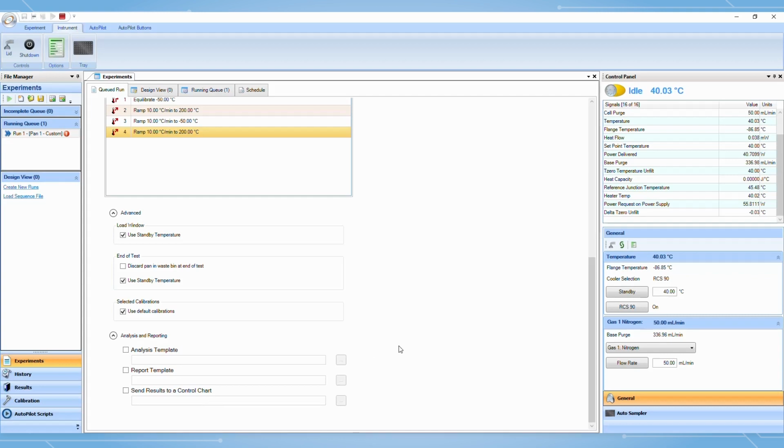That means once the experiment is done, for instance, if we want to apply analysis template, and I will show you how to save analysis template in a little bit, you just check the box beside the analysis template and then load the template, and once the experiment is done, the analysis will be applied to this data.